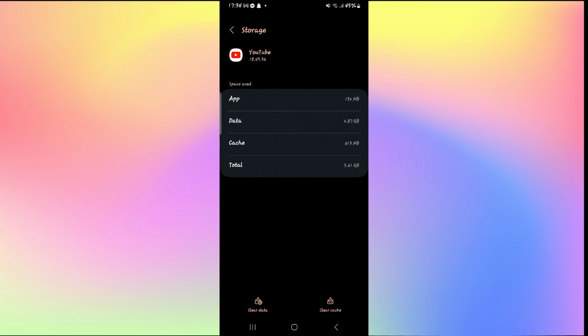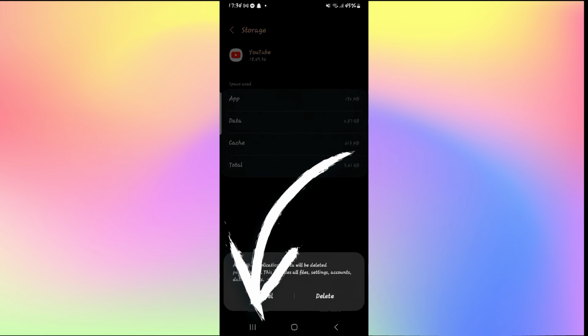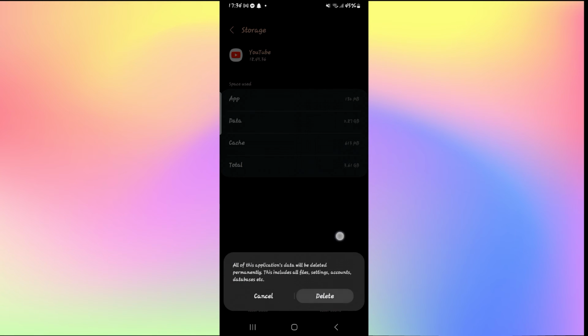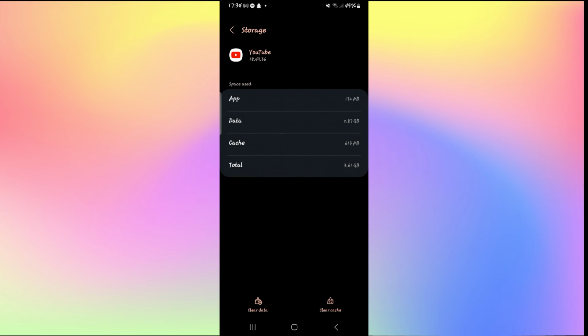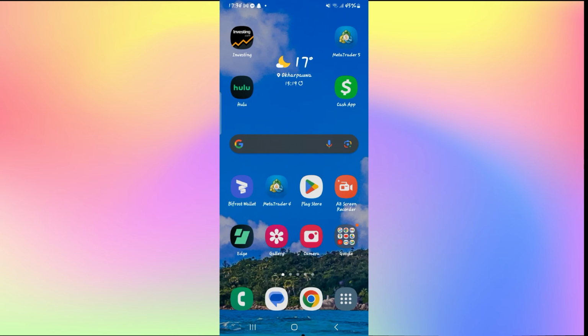If this still doesn't work, tap on clear data as well and then tap on the delete button to delete all of your user data for YouTube. After this step is done, you'll need to log in once again to your YouTube account. But now the error for connection timed out will be fixed.